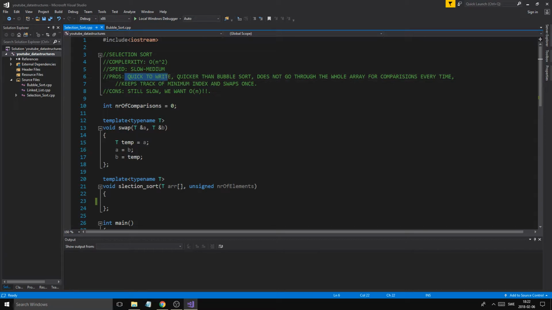Yes, it's quick to write, quicker than bubble sort. It does not go through the whole array for comparisons every time. What I mean is, it will have a sorted part of the array and an unsorted part, and it will only go through the unsorted part. Once another element is sorted, the unsorted part will get smaller and smaller. It keeps track of a minimum index, and it just swaps once. Bubble sort keeps swapping stuff as soon as it finds it, but selection sort just keeps track of which element is the smallest one that has been found this run, and it will swap it at the end.